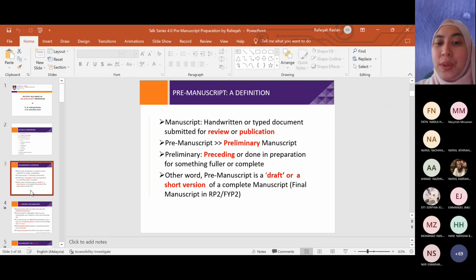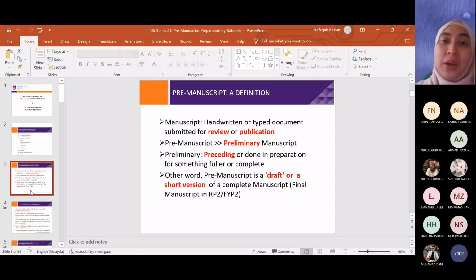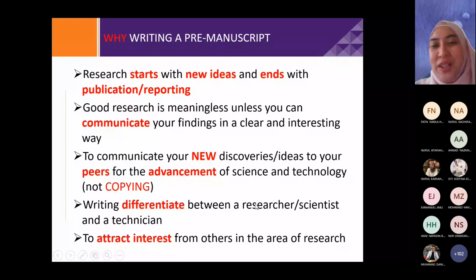All right. So the pre-manuscript here, the term pre is actually to represent preliminary of a manuscript. It is a proceeding or done in preparation for something fuller or complete. So the complete manuscript will be next semester, inshallah, your RP2. Okay, so now what you need to do is you are actually preparing a draft of it, a short version manuscript. Right?